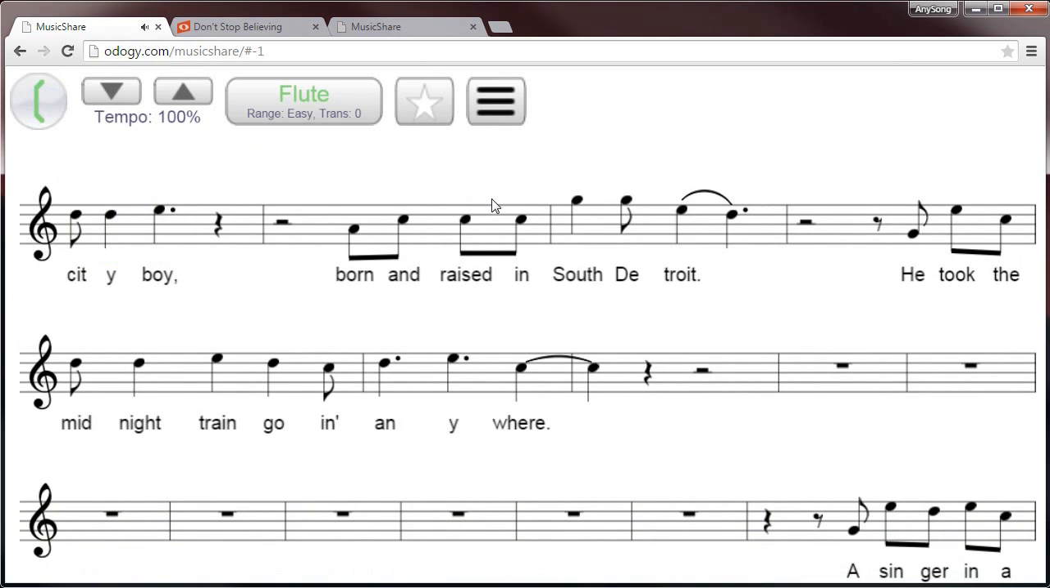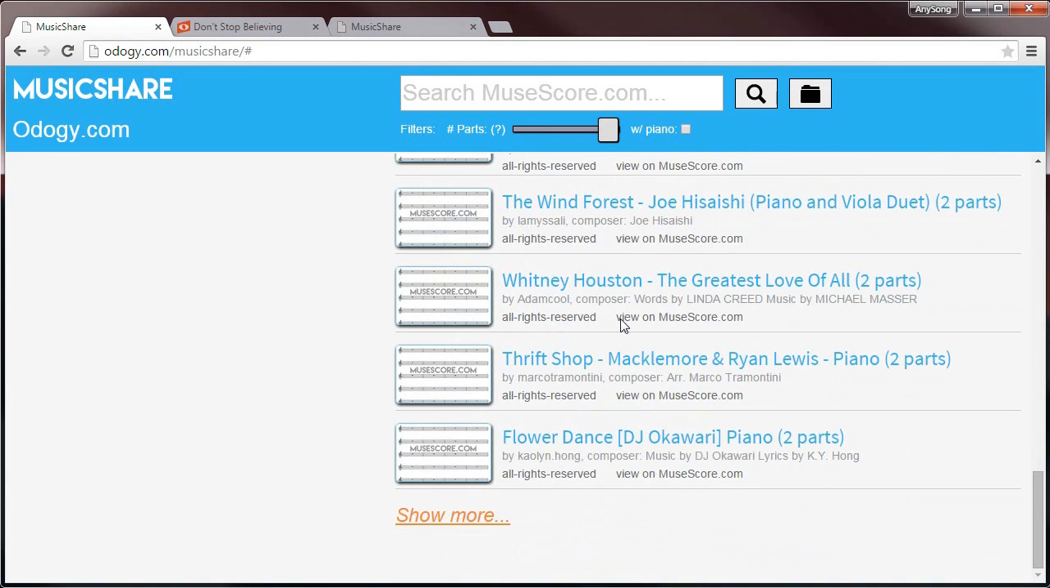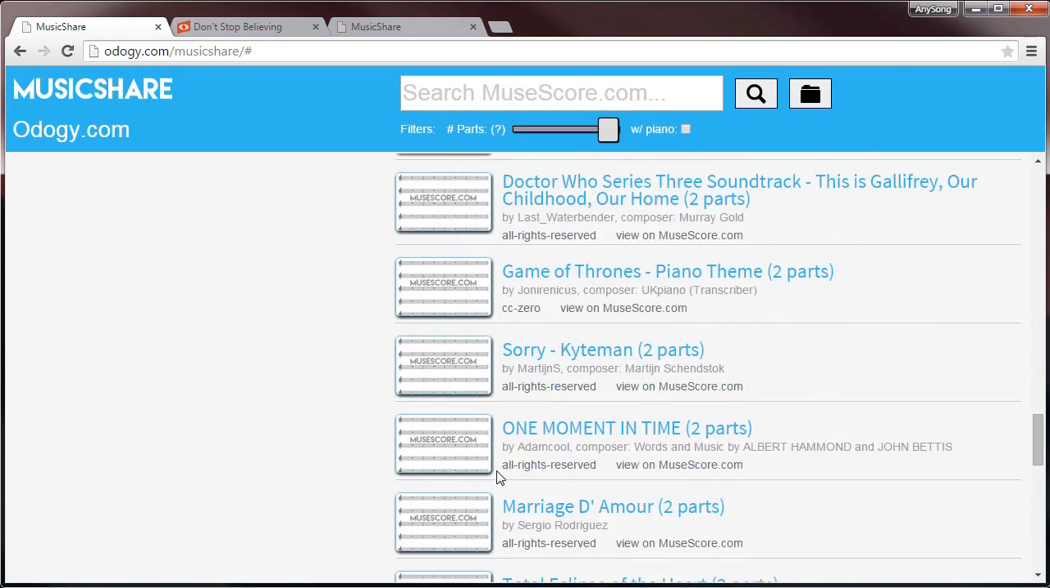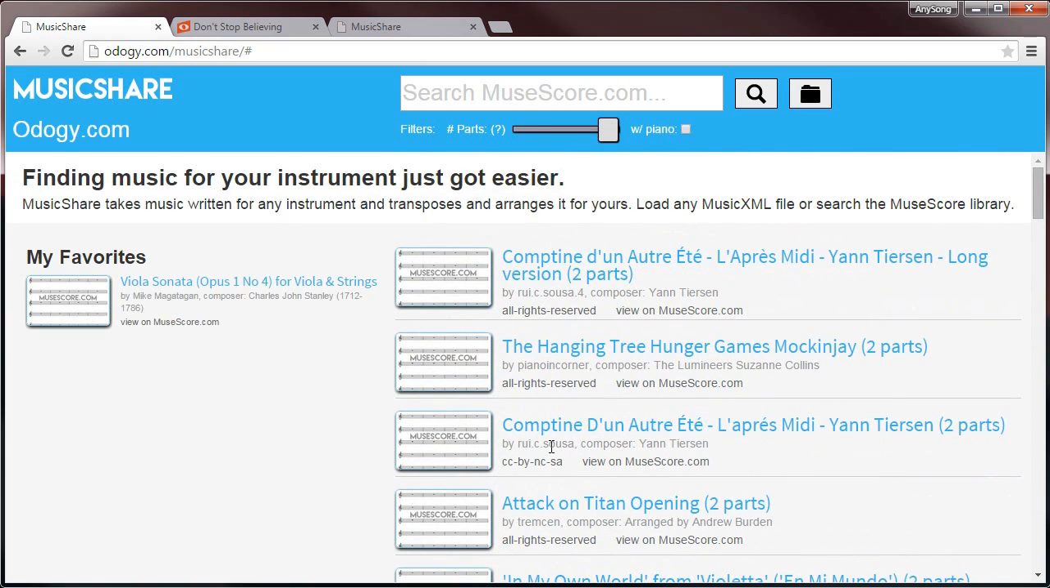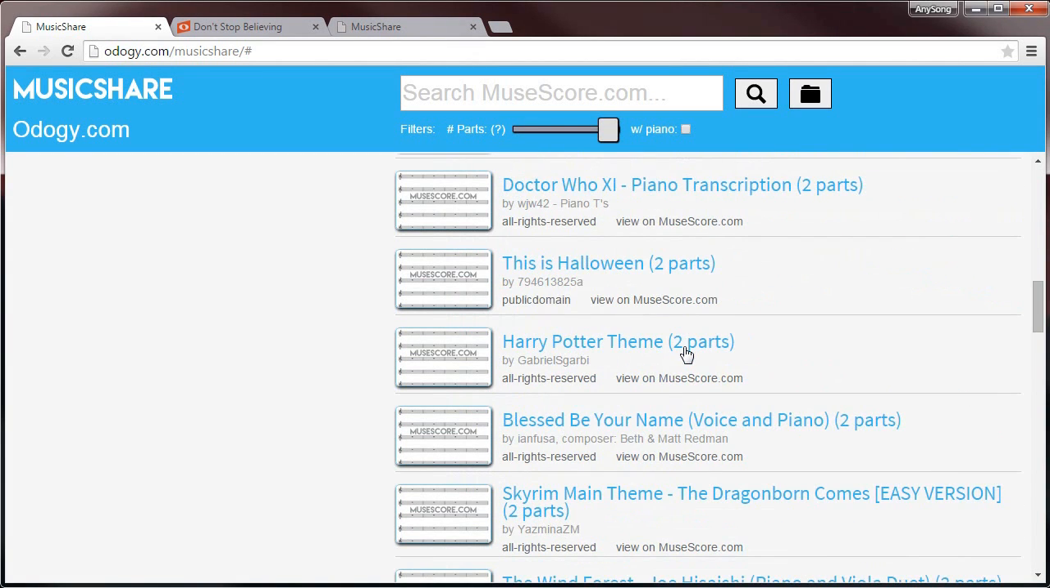Now, there's one other extremely convenient feature here for finding music. Noteflight is a great resource, but there's another resource that's very similar to Noteflight.com called MusicScore.com. And from within MusicShare, my own application, you can search the entire MusicScore.com library. And this is a big plus because it's a very large library and you can pretty much just search for any song that you want. You can see right now, by default, it lists some of the most popular ones on MusicScore.com from their own community, the ones that they've set as their favorites.